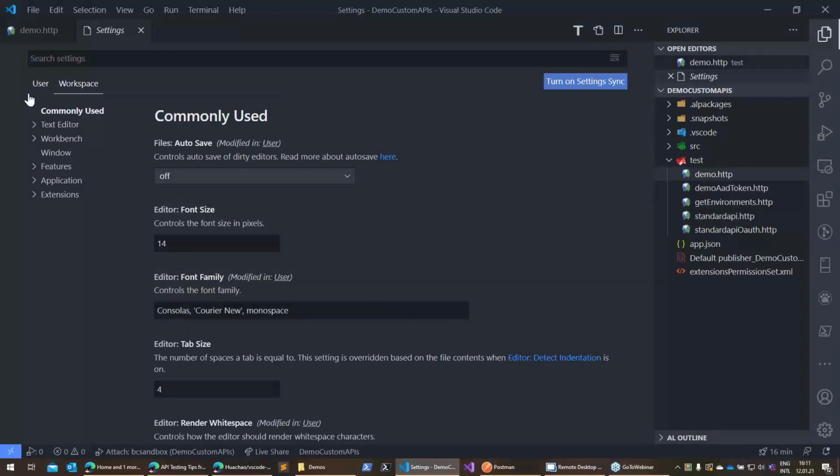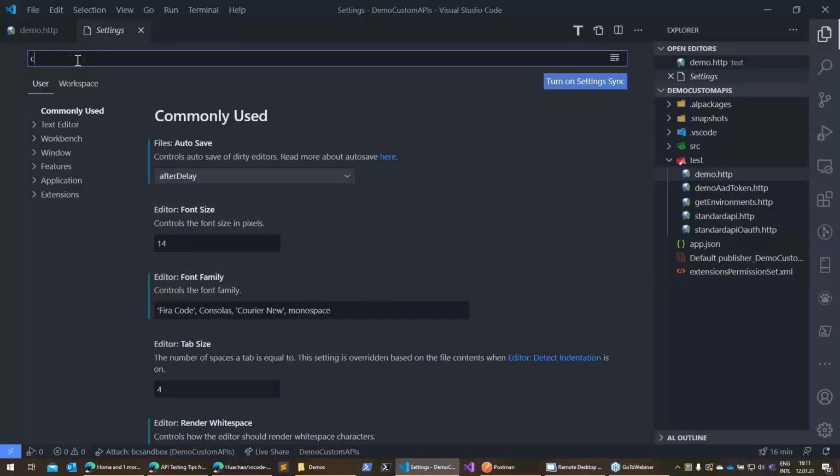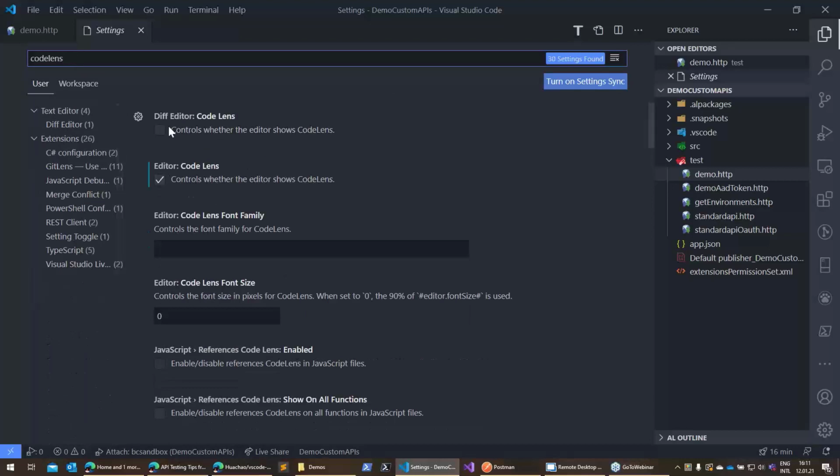If I go to my settings and I find here code lens, here it is, controls whether the editor shows code lens. If you have that disabled, and many people have it disabled because it slows down Visual Studio Code, especially when you have big apps, or maybe you have the base app open or whatever.